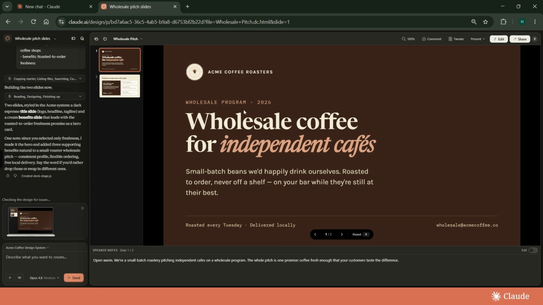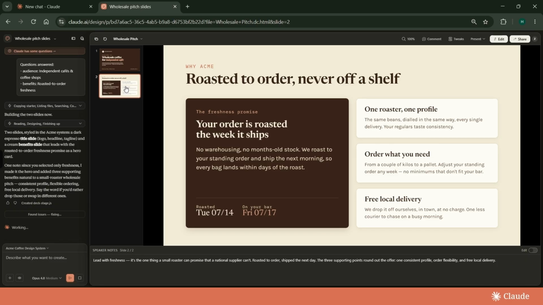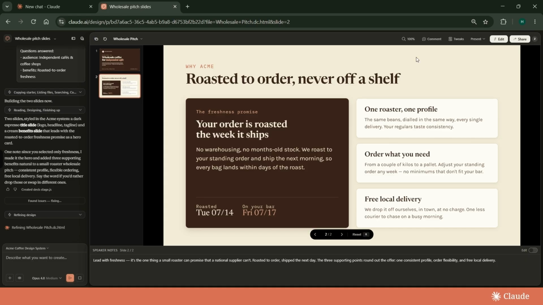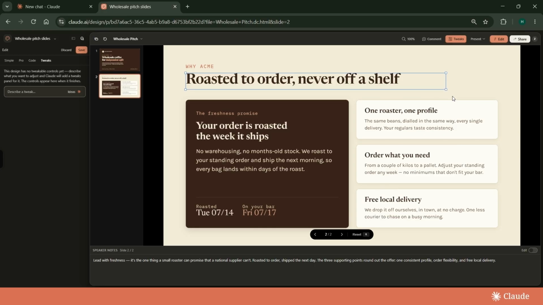Look at all of that together. Flyer, carousel, slides, prototype, same brand on every single one, and I never re-explained myself once. Here's what people miss: they treat this like a slot machine. Generate, hate it, generate again. Move 1, click edit. You can move things directly like any design tool.